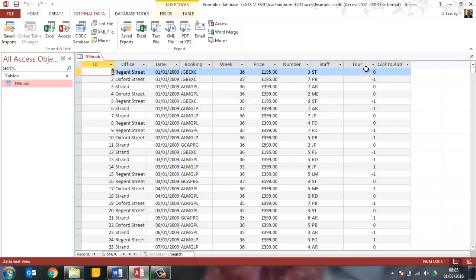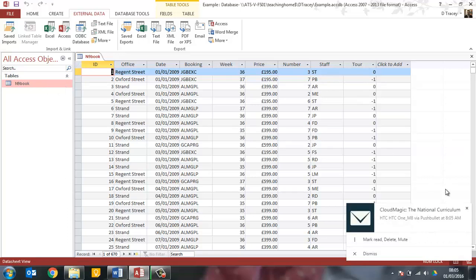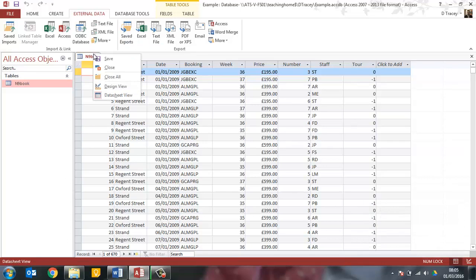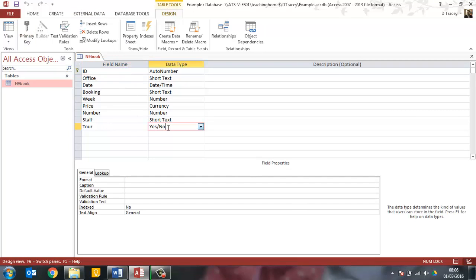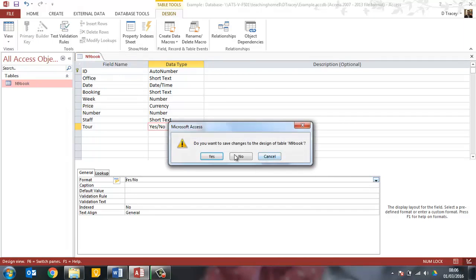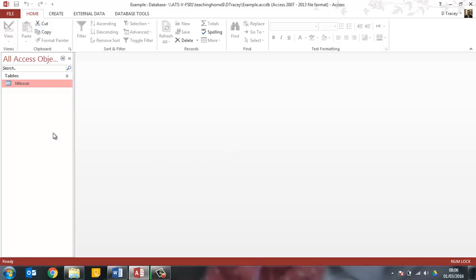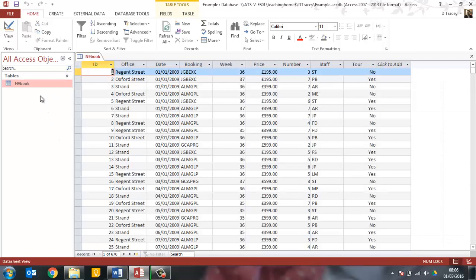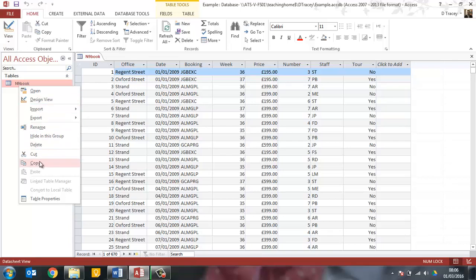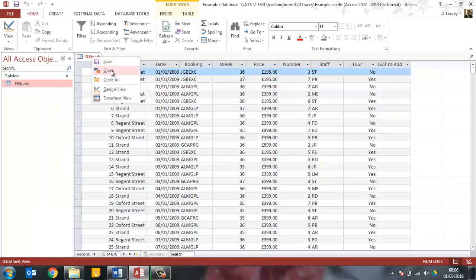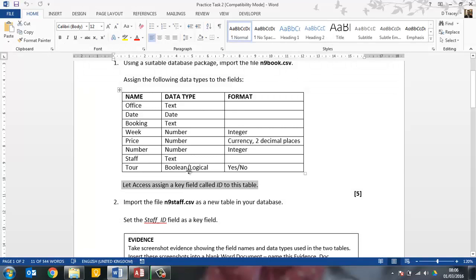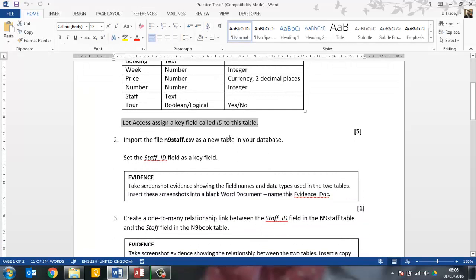The other thing you now need to change is the -1s and 0s for the yeses and nos. If you right click on the tab for the table and go to Design View, click on the yes no, and in Format at the bottom you swap that to yes no. You can then close and save that table. Double click on it if you want to just check that that's worked correctly. So close that off, and then on this example we need to then import another file.